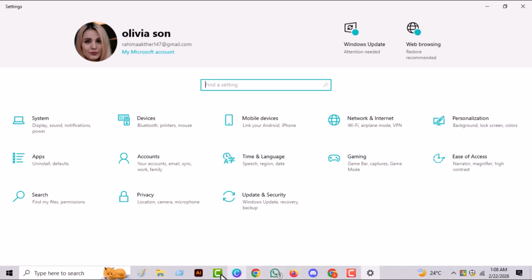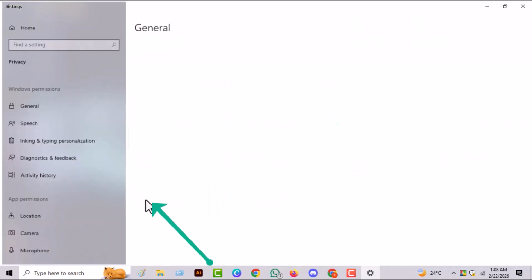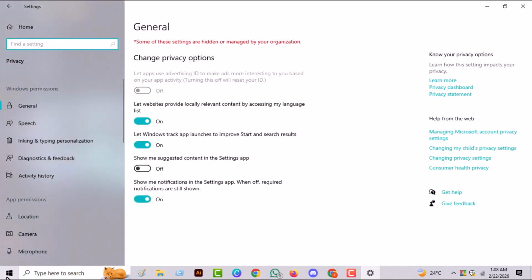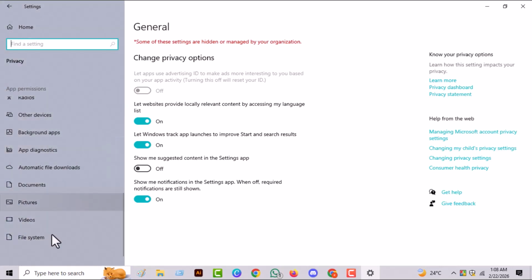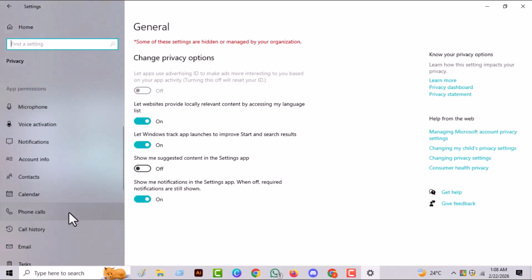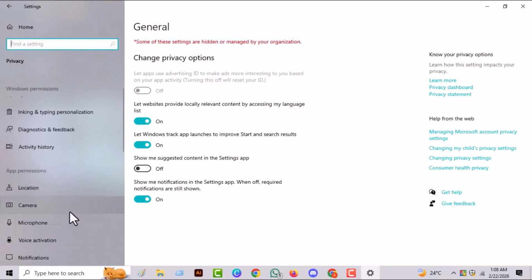Step 2. Inside the Settings window, click on Privacy to access privacy and permission controls. The Privacy section allows you to manage how apps use your data and system resources. It is important because background activity is controlled from here.